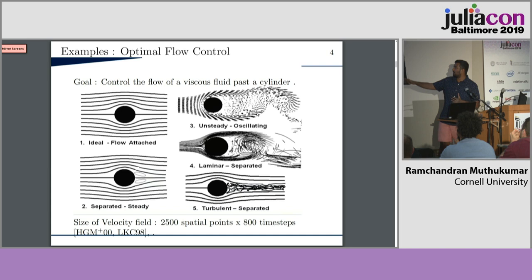Even for a very small synthetic example that we were running with, it was like 2,000 by 1,000. And you can imagine that doing optimization on this is not fun.